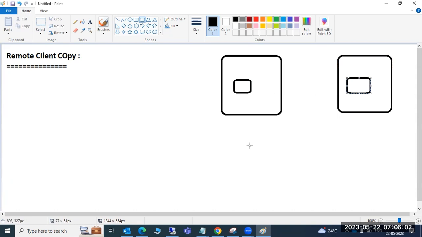Remote client copy. This is my mobile, sending from one folder to another folder. It's a very simple logic. You can remember remote client as remotely.